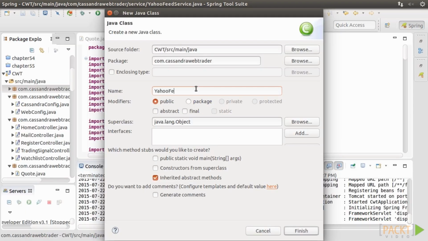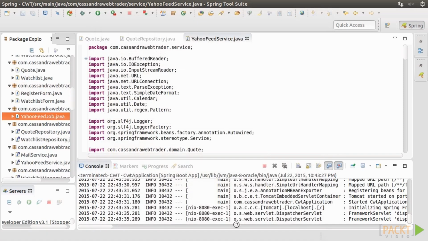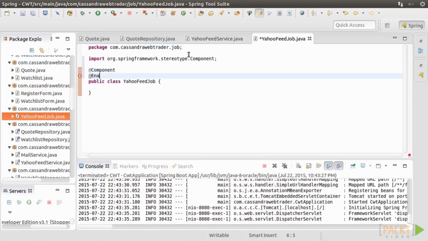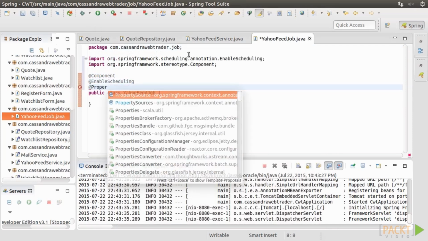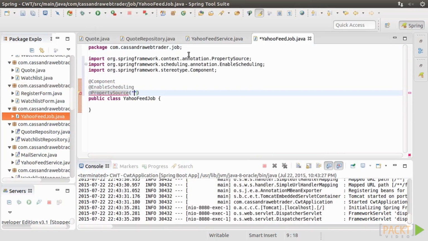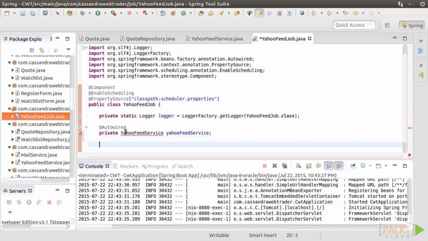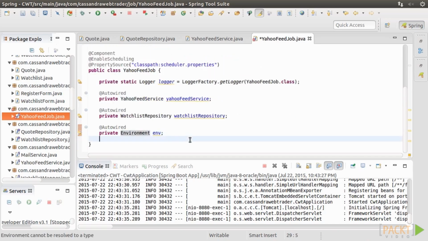Now we'll create a Spring scheduled job for the collection of the data feed. Name the class Yahoo Feed Job, which is placed in the com.cassandrawebtrader.job package. The class is an @Component. To make it a scheduled job, we need to use the @EnableScheduling annotation. And we want to put the scheduled job parameters in the scheduler.properties file. Add the auto-wired attributes as shown.